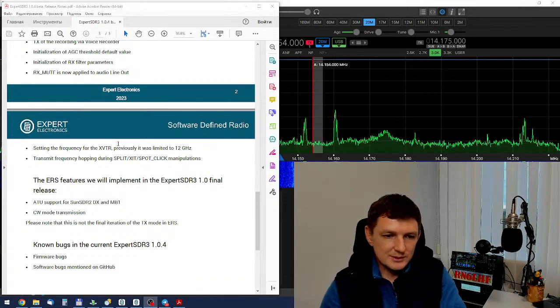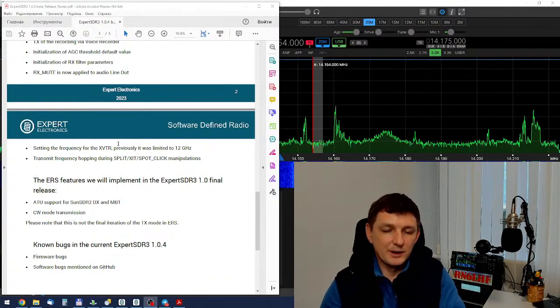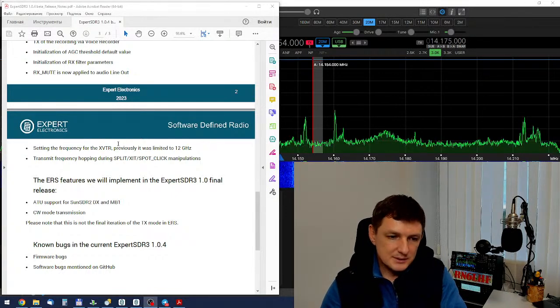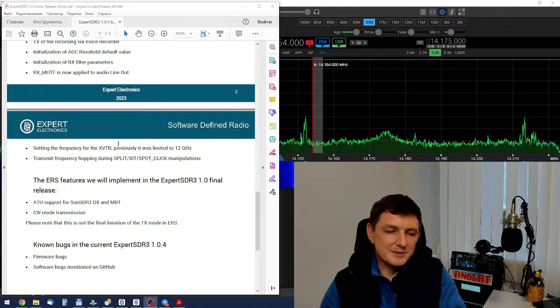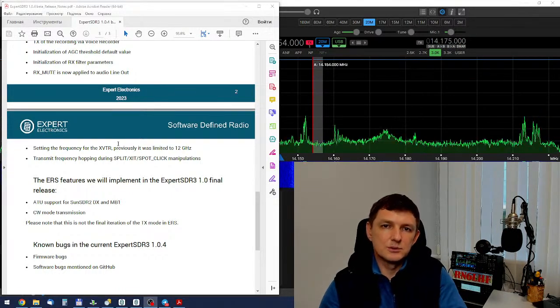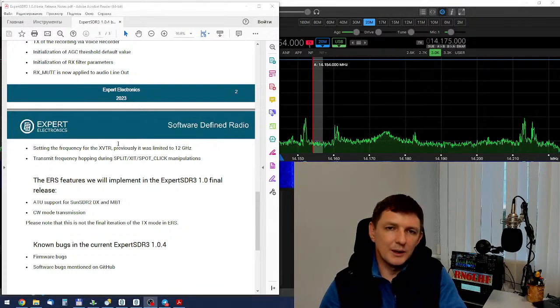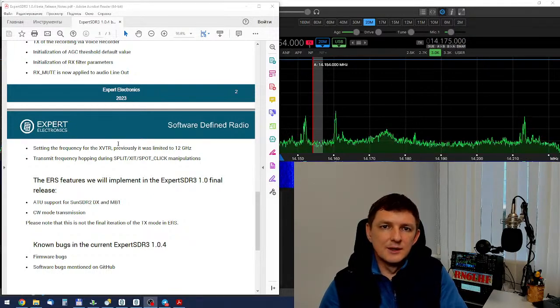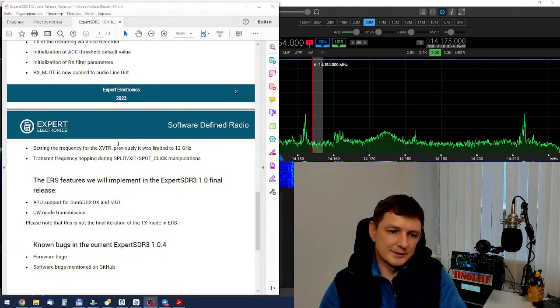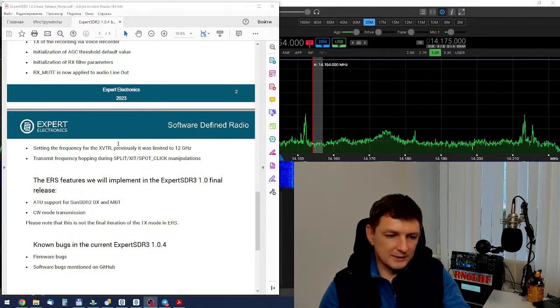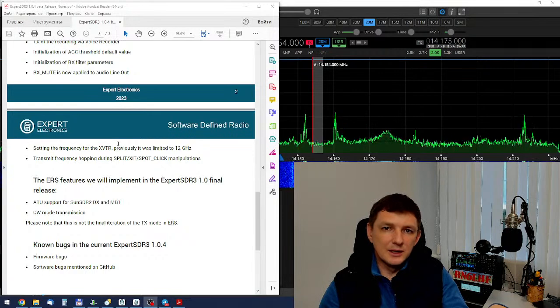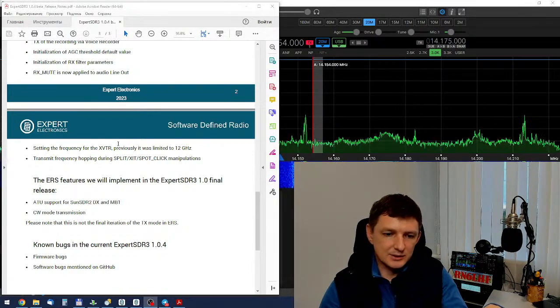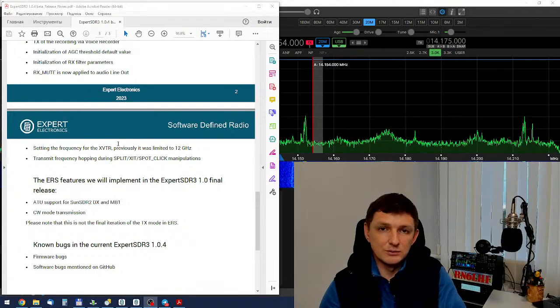Known bugs in the current ExpertSDR3 1.04 are firmware bugs, which depend only on firmware, and software bugs mentioned on GitHub. Yes. Sometimes you ask our tech support, maybe Roman, why I send feedback to GitHub and I can't get any response from the programmers, and maybe the programmers did not receive my information. No, dear friends.